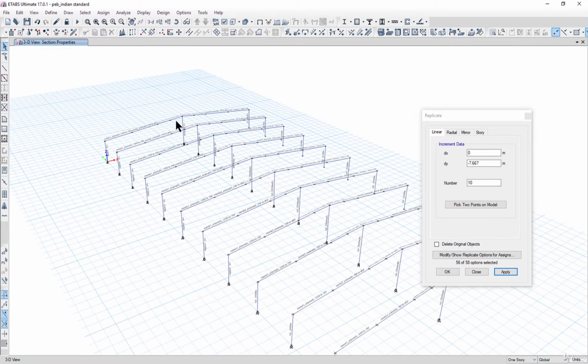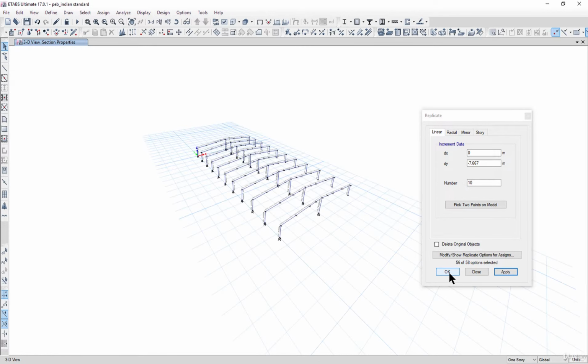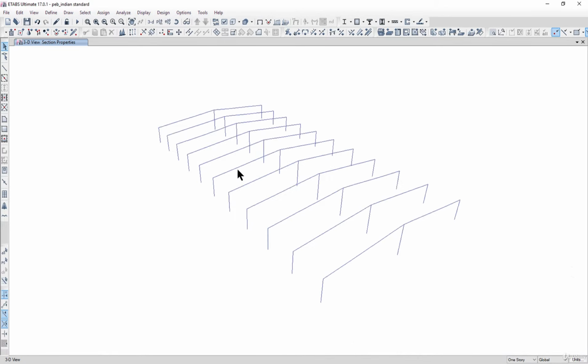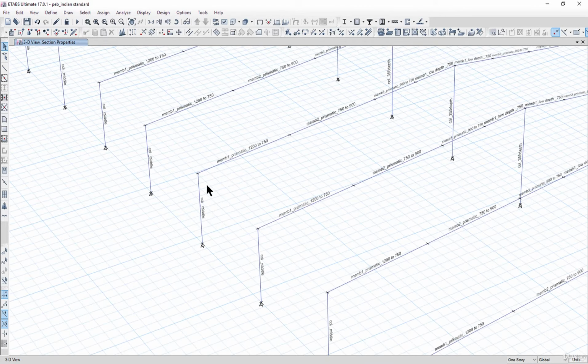So now we have drawn a full-fledged PEB portal frame shed here, and we can left click on OK to close this option. Now there are various other things that a designer needs to keep in his mind while modeling the PEB shed. Now we need to join all these beams also. How we need to join?